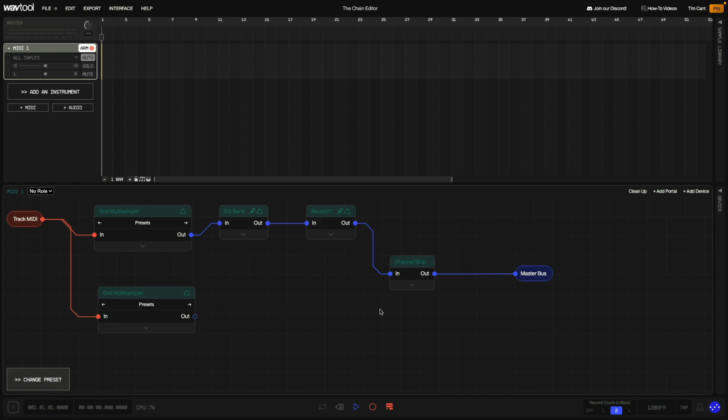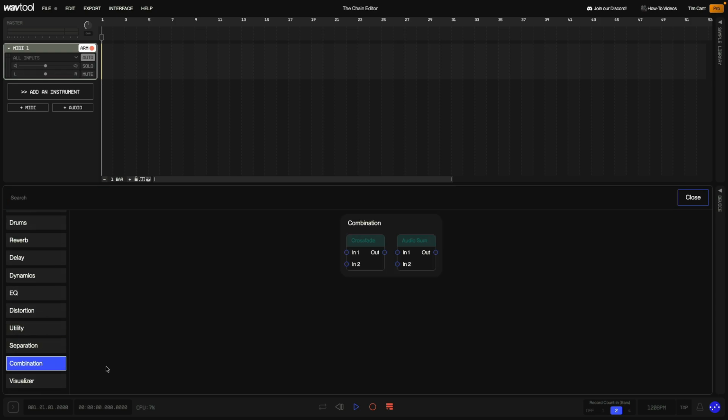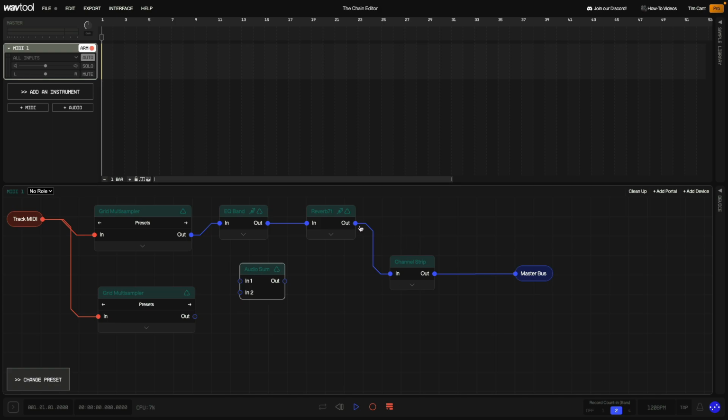To combine multiple audio signals, we need to use a combination device. I select the Combination tab and click the Audio Sum device. I route the muffled piano to the first input and add the new grid multi-sampler to the second input. Now I route the Audio Sum device to the channel strip.